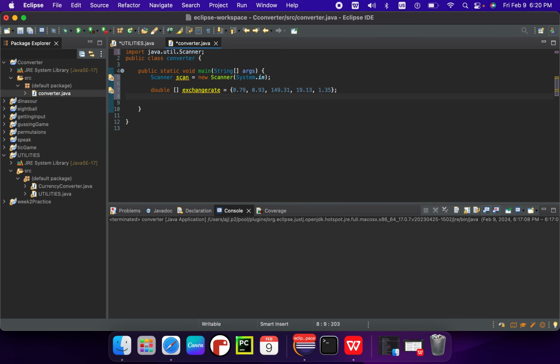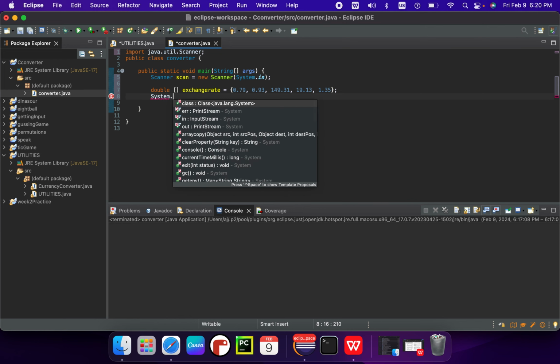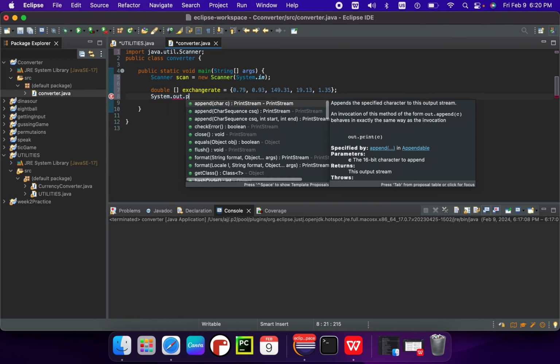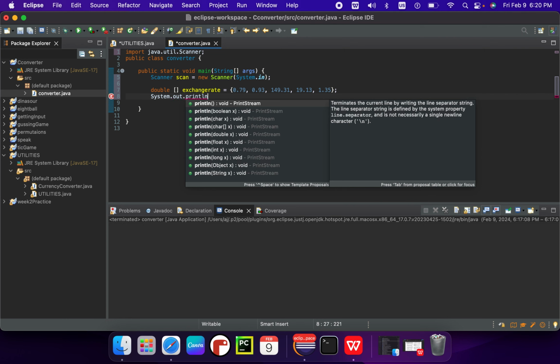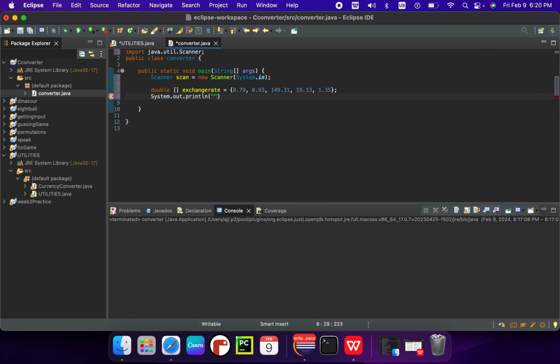After that, I'm going to need to print a statement: System.out.println, open parentheses, double quotation. We'll say, please enter the amount in US dollars.